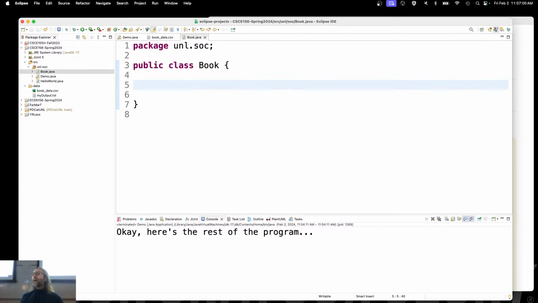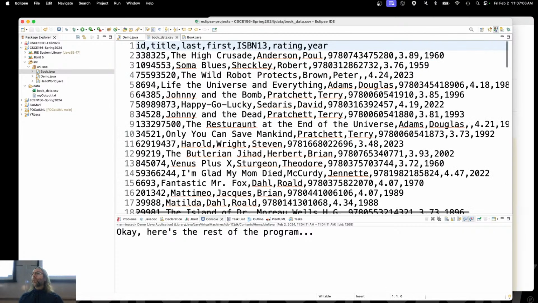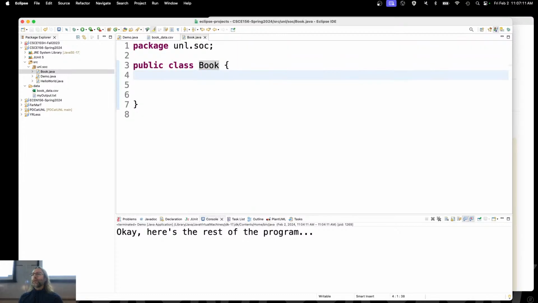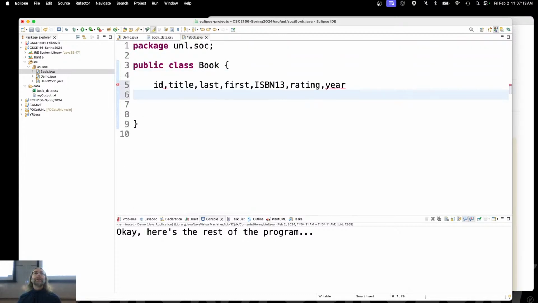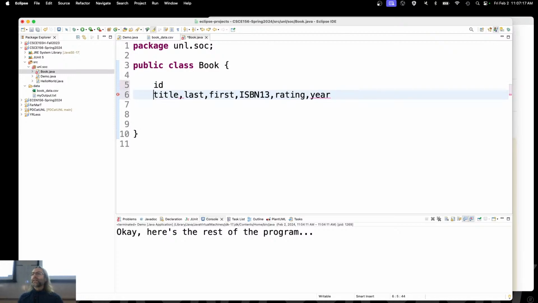All right, I've got a book here. Well, what represents a book? At least as far as our data is concerned, how do we represent a book? Those things right there. So I want those things to be over here. All right, but that's not the syntax.